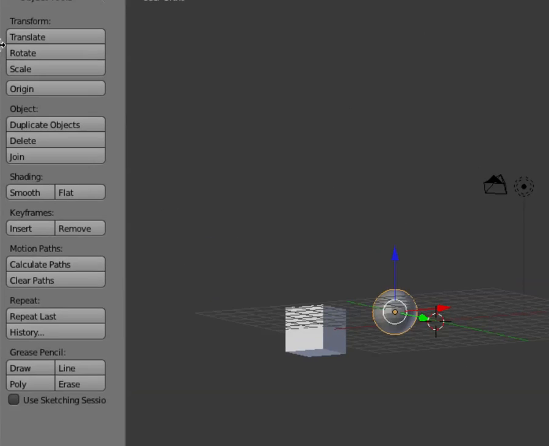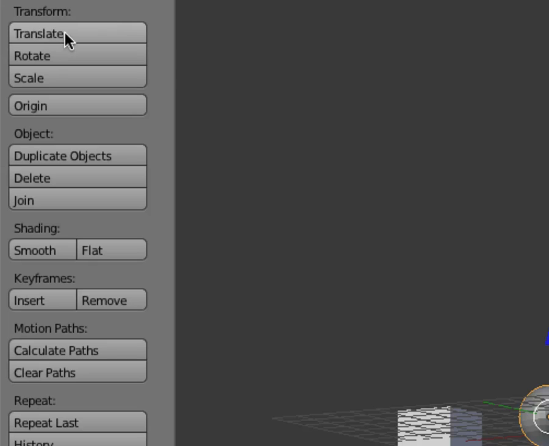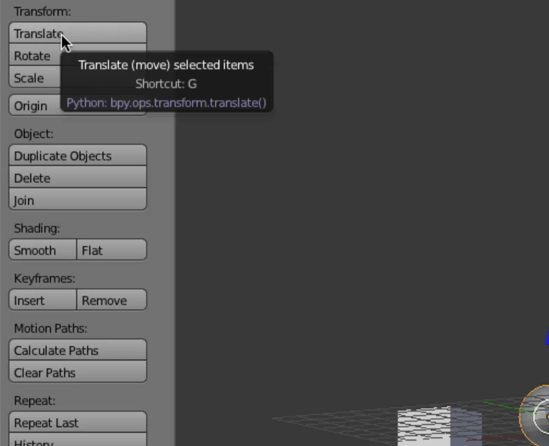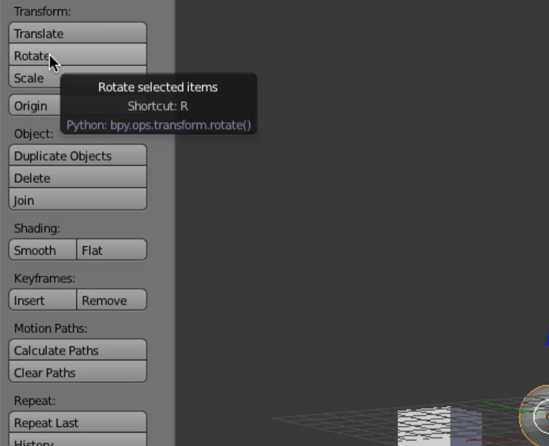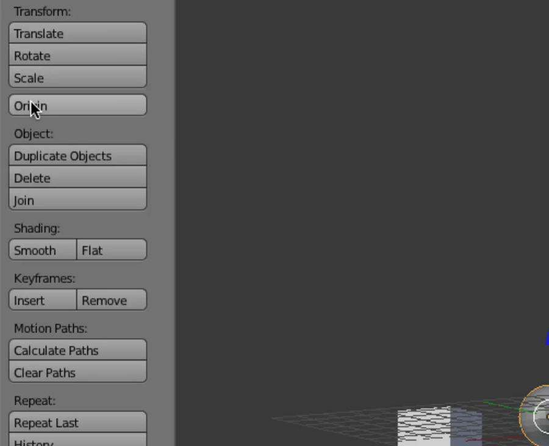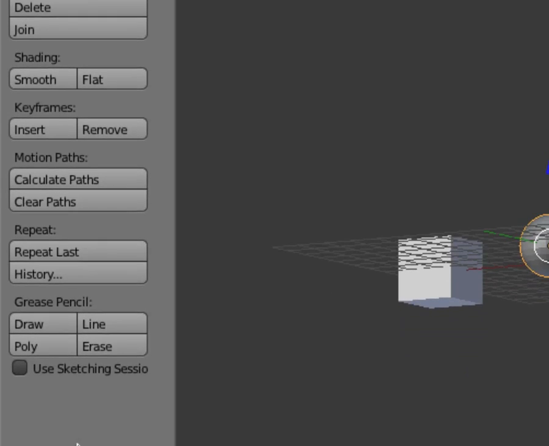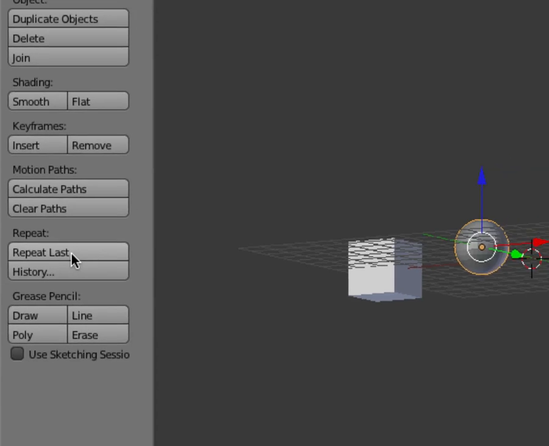And then over here, we just have a whole series of tools. Translate means to move something around in space. Rotate's obvious. Scale's obvious. Okay? Those are the basics. You can join objects. You can delete an object. We don't need to worry about inserting keyframes or anything like that. Or grease pencils, but you can play with this stuff.